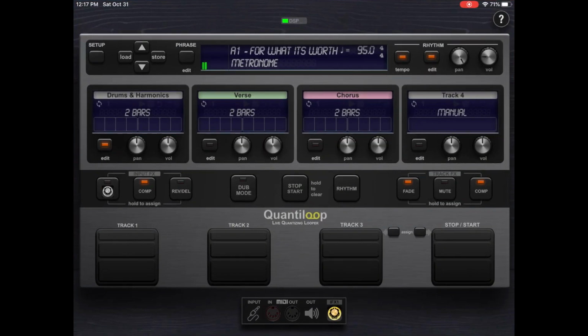Hey guys, in today's video, we're going to be going over the app Quantiloop. It's, in my opinion, probably one of the best loopers out there. There's so many ways that you can configure this. It's an app for the iPad or iPhone.